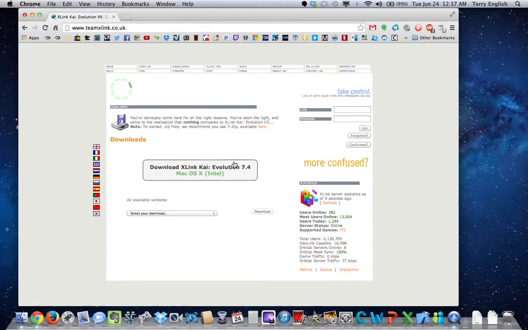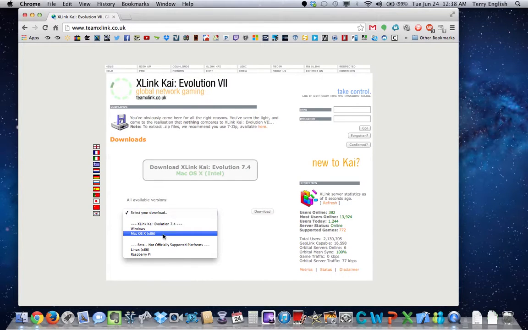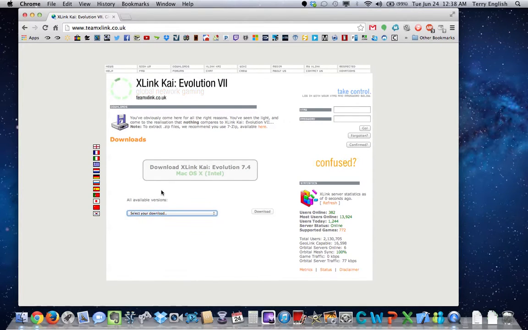The website usually auto-detects the operating system. Make sure that this is correct. If you're not too sure, you can always click on the drop box and click Mac OS X. Now, to note, this part where it says Intel, they only made Xlink Kai available for Mac operating systems that have an Intel CPU. Most cases, it should determine right when you go to the downloads page if you have an Intel CPU or not.